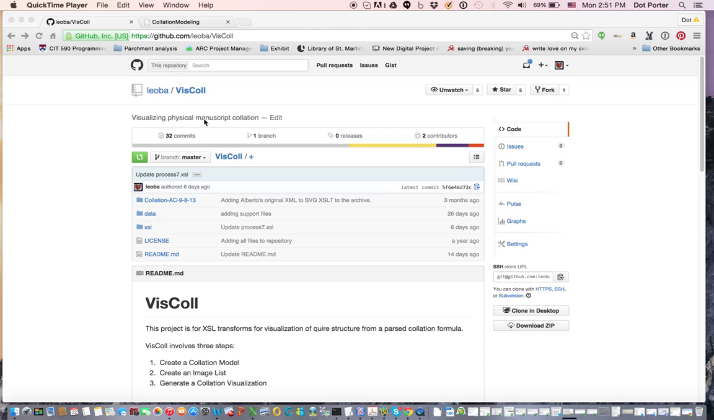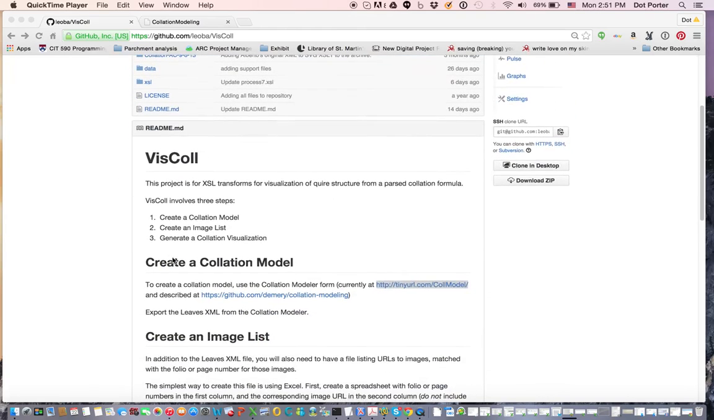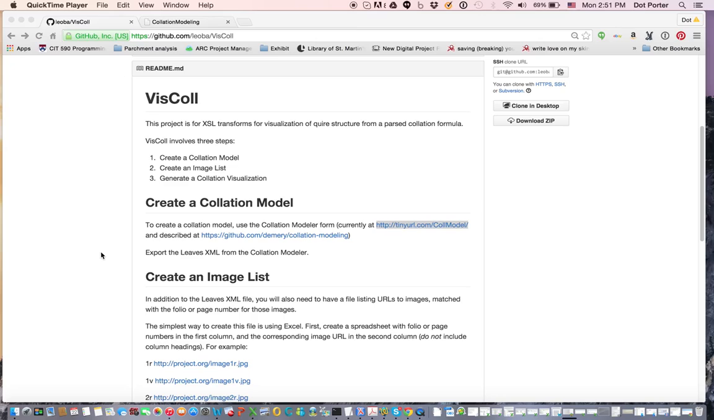We start on the GitHub page for visualizing physical manuscript collation. And if you come down here, you can see that there are 3 steps involved: creating a collation model, creating an image list, and generating a collation visualization. So first we want to do the collation model. There's a tiny URL that you can follow there. I've already opened it in this tab.